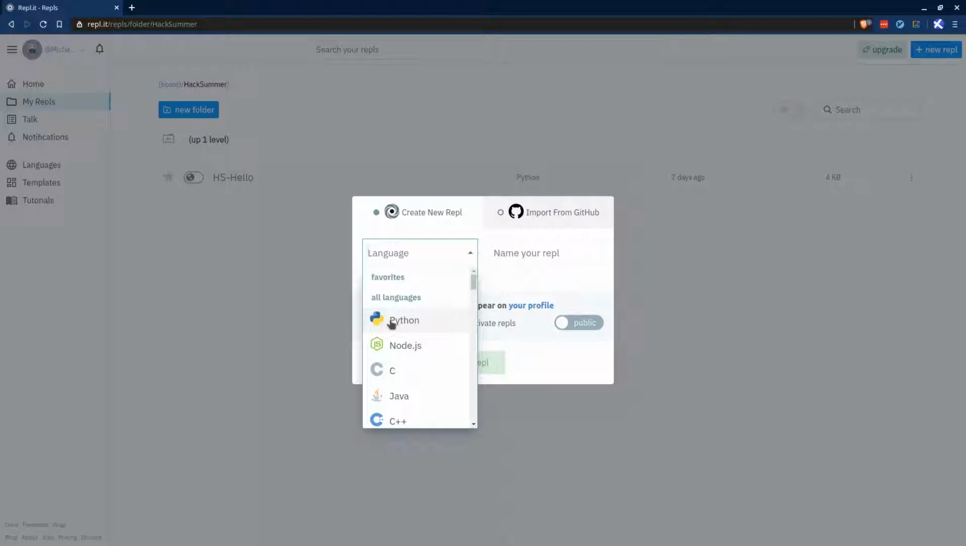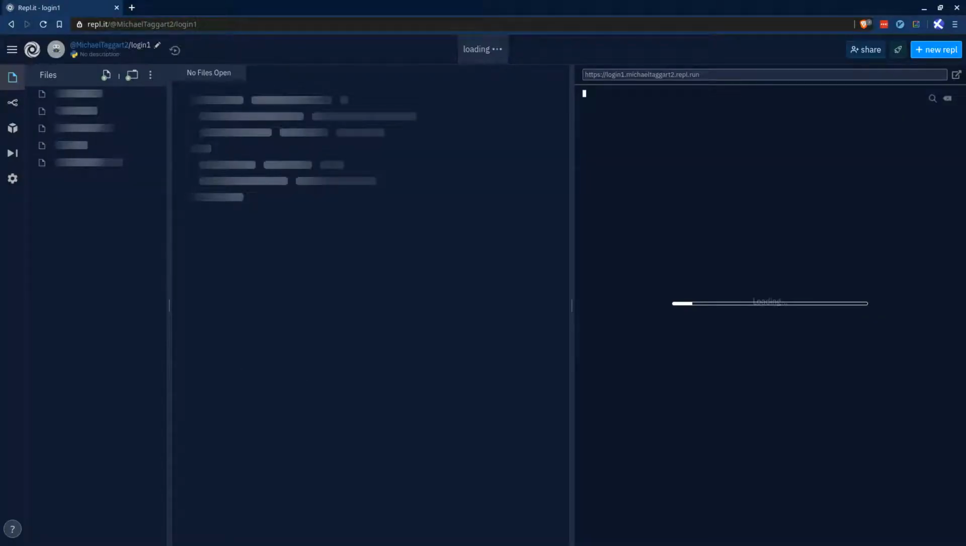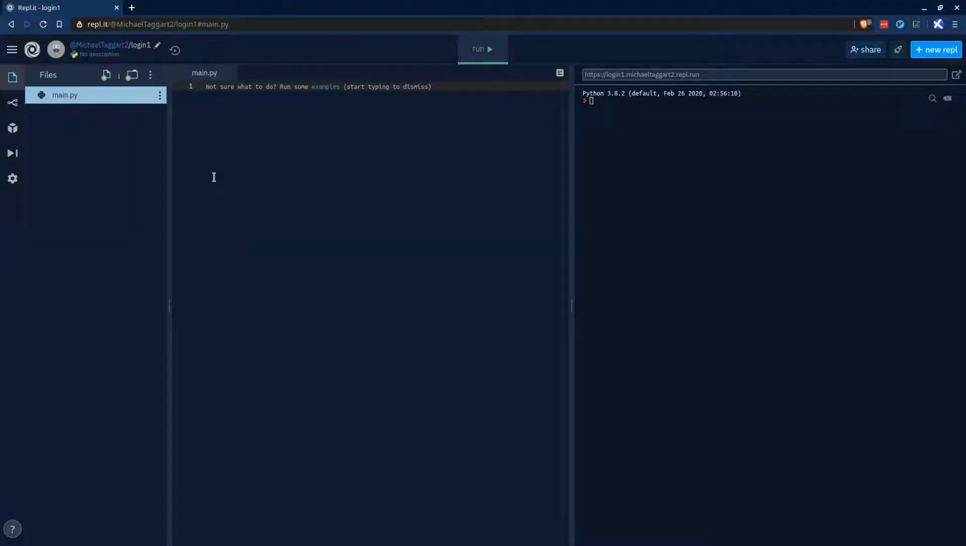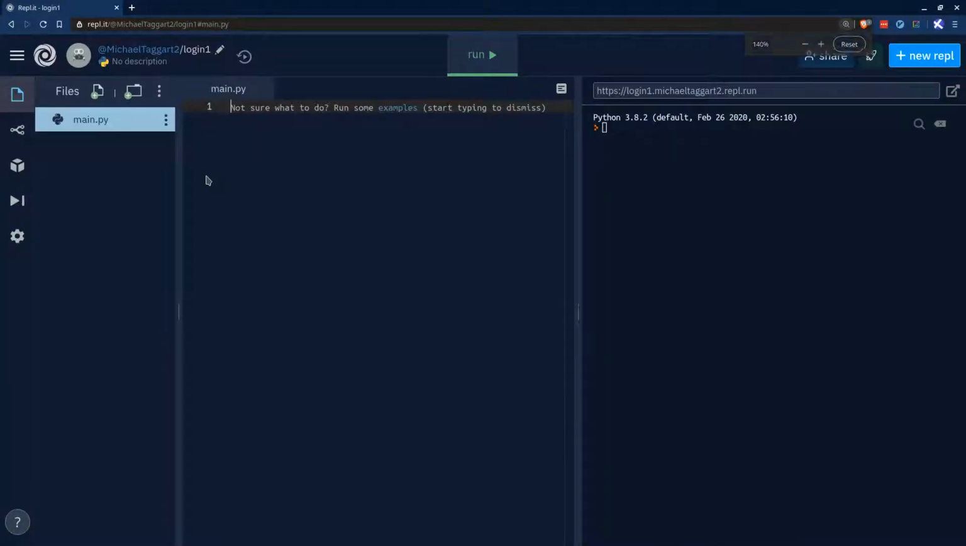And we'll start here with a new REPL. We're going to choose Python as the language, and it makes a random name. I'm going to change mine to login 1. All right, and create REPL. And I'm going to zoom this in a little bit just so it's easier for us to read together.